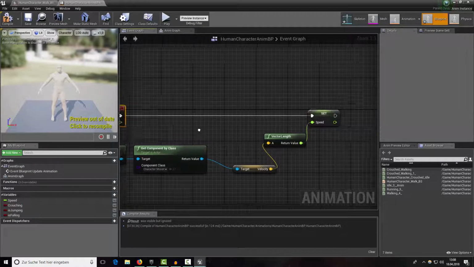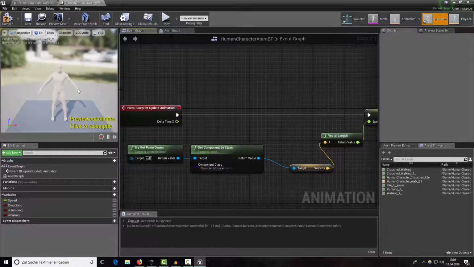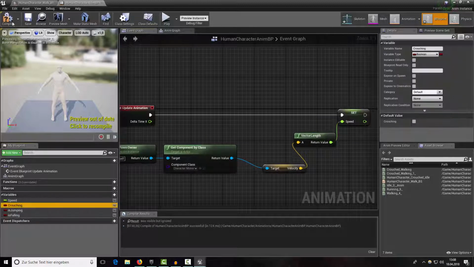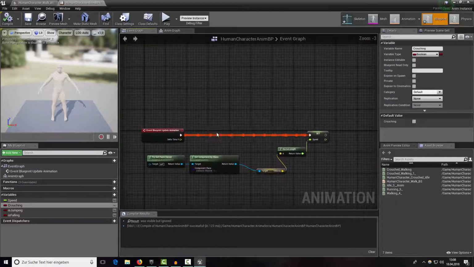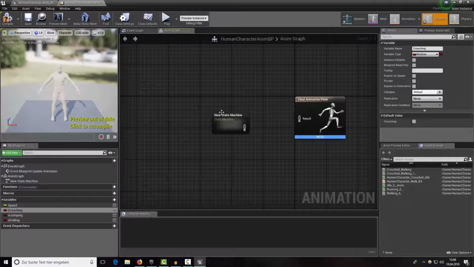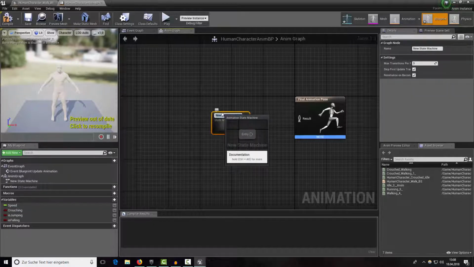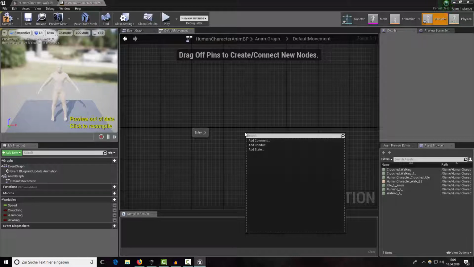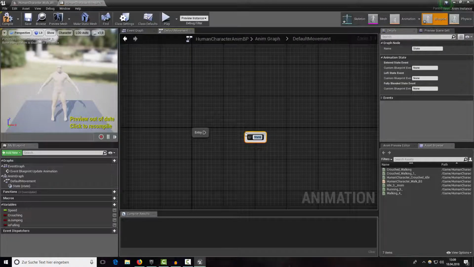Okay, so this should give us the speed of our character, and yeah, crouching should just be a variable, and we will do this later too. Yeah, okay, I think that should be it for now. In here we want to create a new state and call it maybe default movement. Okay, and in here we want to create a new state again, and we want to call it idle slash walk slash run.